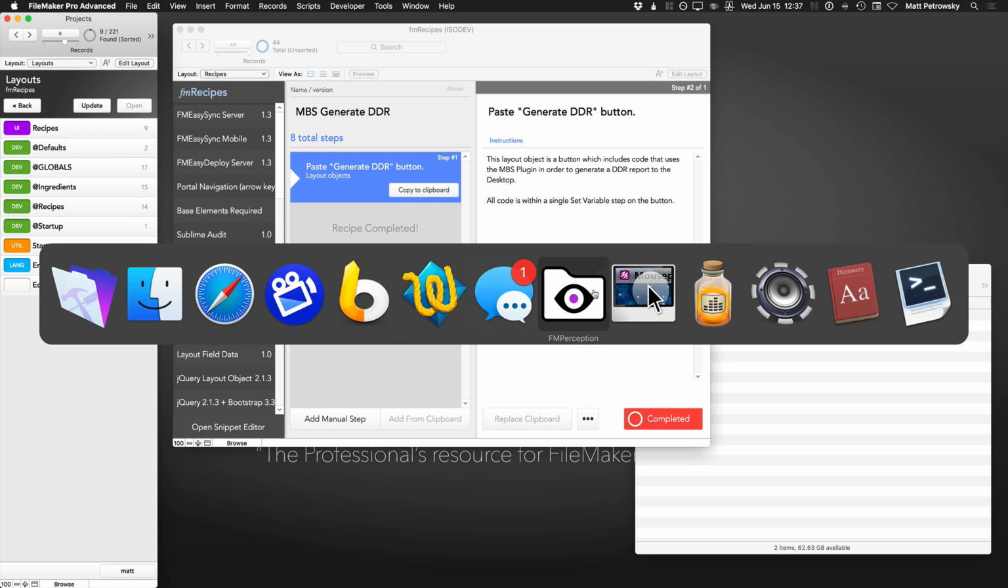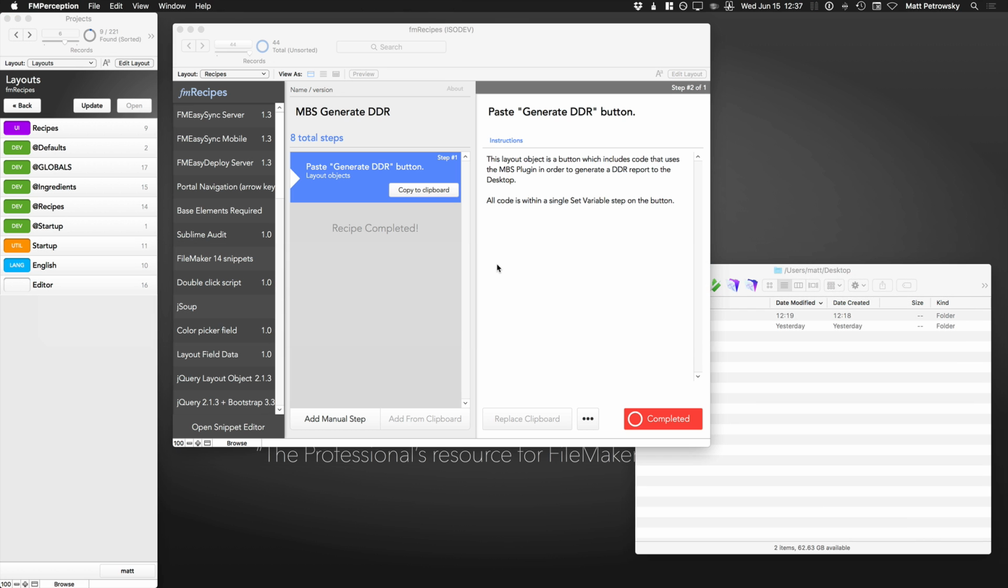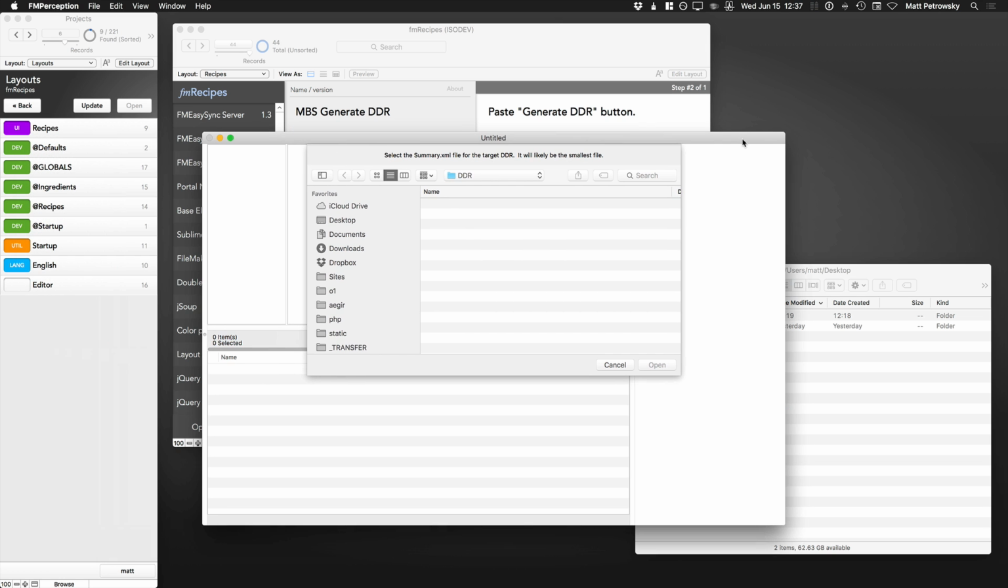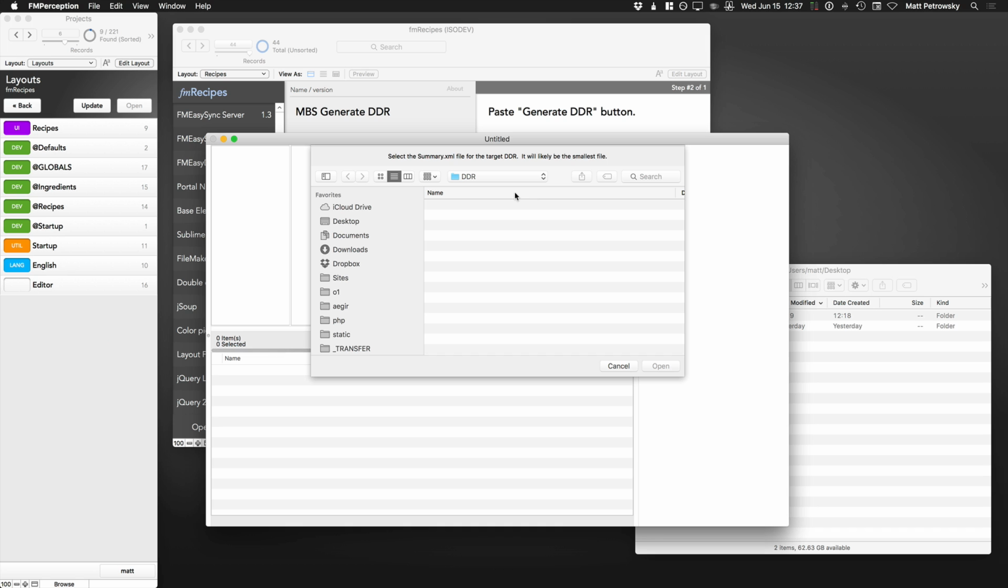So I'm going to switch over to FMPerception, and as we see, FMPerception opens up with basically just a request. It wants to know where is the summary XML file of the DDR that you output, and it wants to be able to open that so that it can parse it and show you all of the individual things or give you the answers to the questions that you might have about this FileMaker solution.